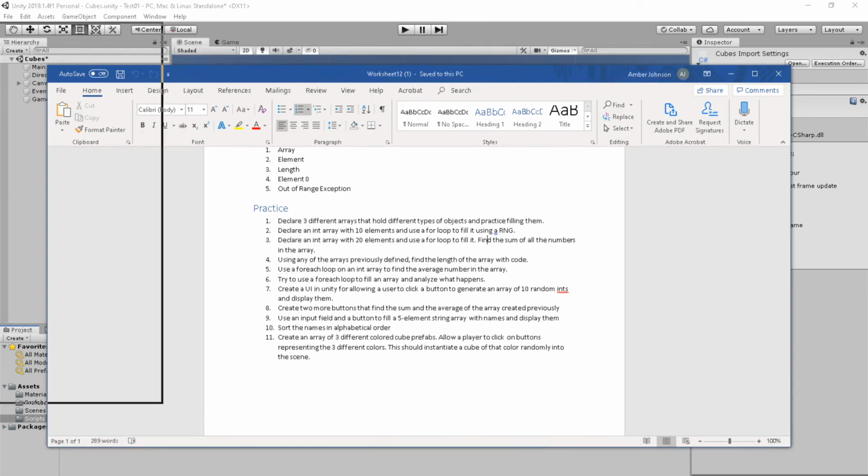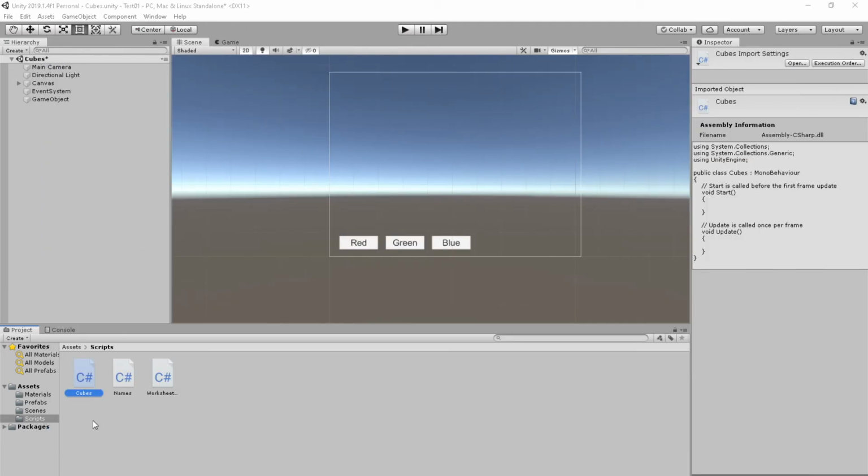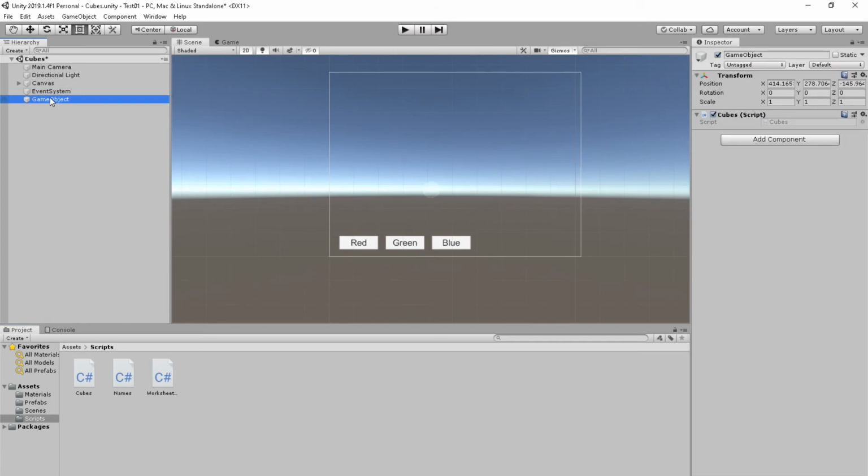So I went ahead and I set up a new Unity scene. If you had a previous project you're working on for Worksheet 12, it might just be easier to make a new scene and set this up in there. So what I have is I put my 3 buttons named red, green, and blue. I made a new script called cubes and put that on a game object in the scene. And I already went ahead and made my prefabs.